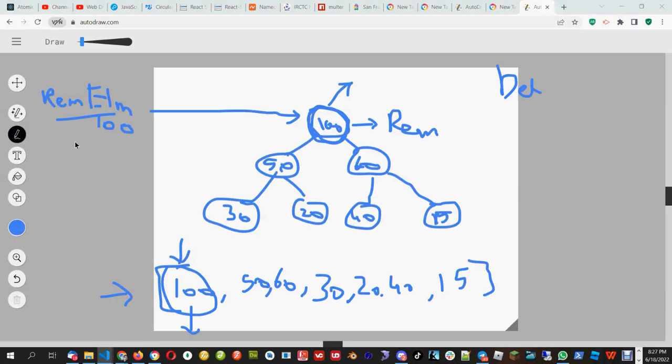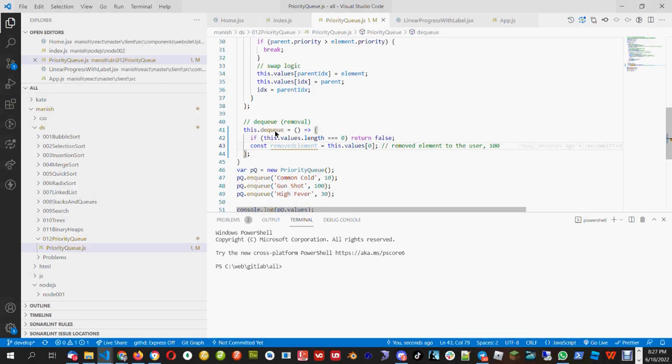Okay, so we saved this 100 in a variable because we want to remove it. Ultimately, we have to return this removed element to the user. So the aim is to send this information to the user when we return it. So let's do that part. When we complete the dequeue, we will return removed element. Okay, so this element will be returned.